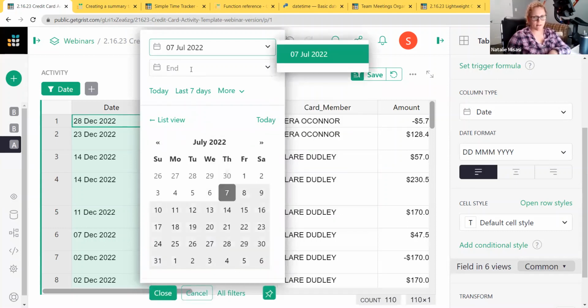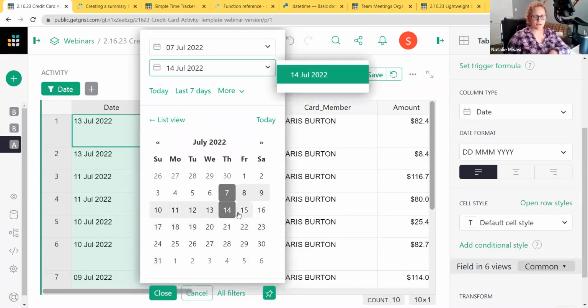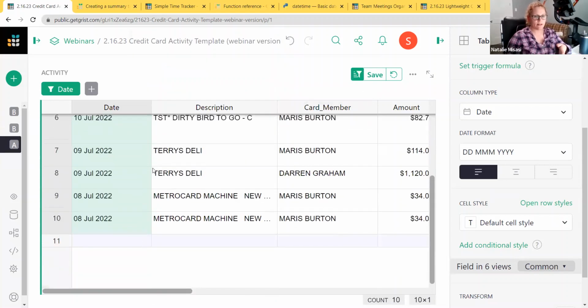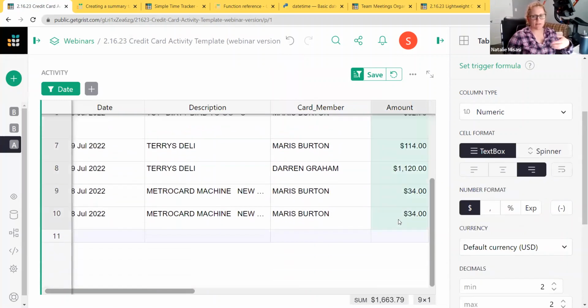Let's jump back. We'll look at a summer vacation. And so now I've got this week long, and I can see all my transactions within that date range. And now you can quickly sum too. If you just want to sum the amount in this filtered view, just click and drag, and it'll tell you that sum at the bottom.